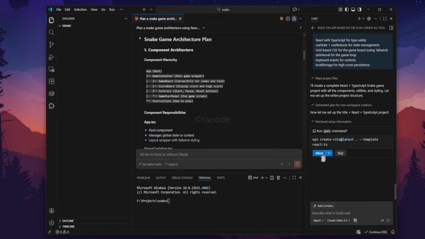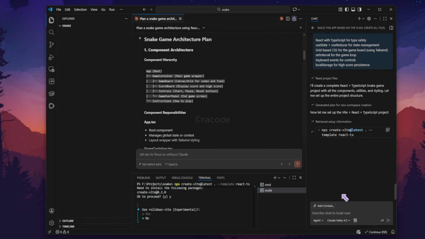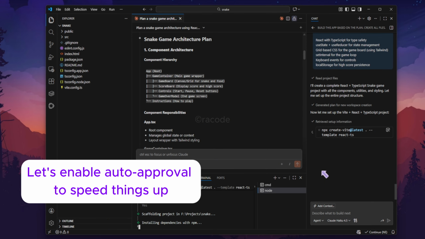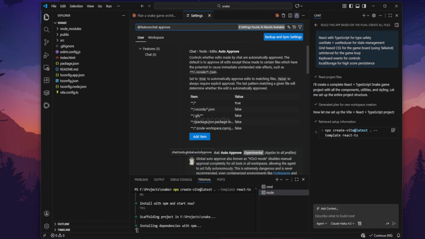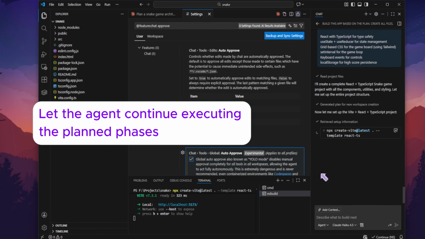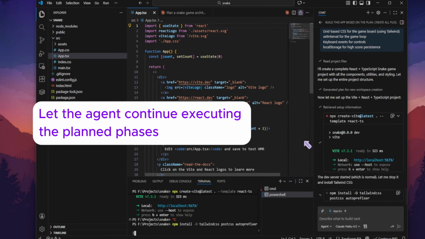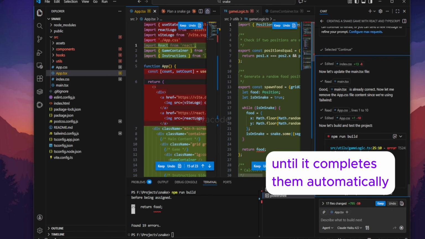Once we paste our implementation plan, some actions will require approval, and it can be annoying to approve them one by one. So let's enable auto-approval to speed things up. Then let the agent continue executing the planned phases until it completes them automatically.